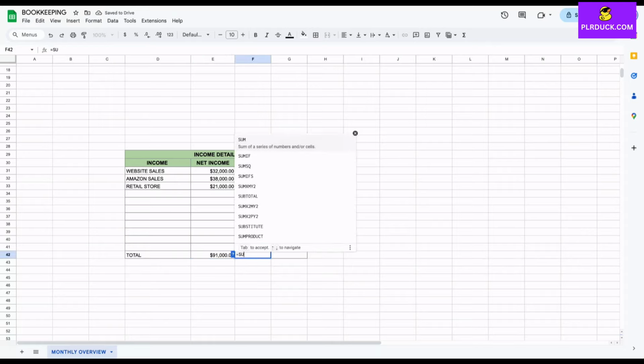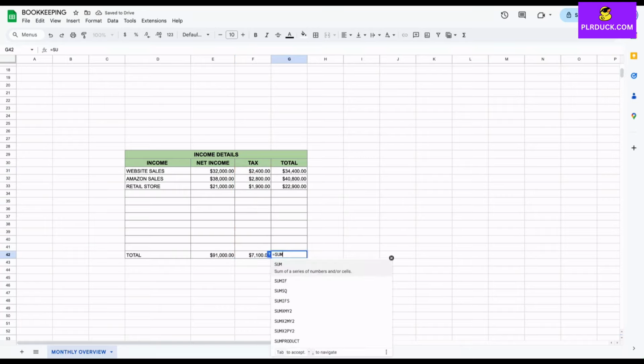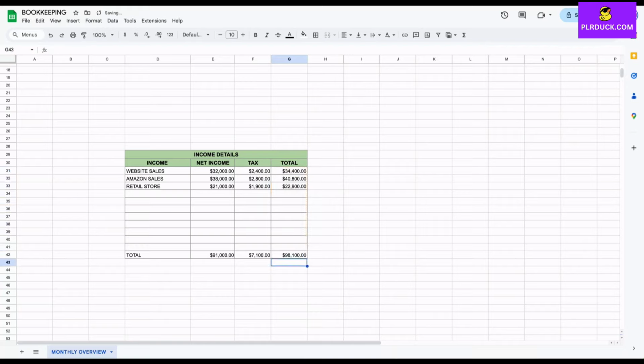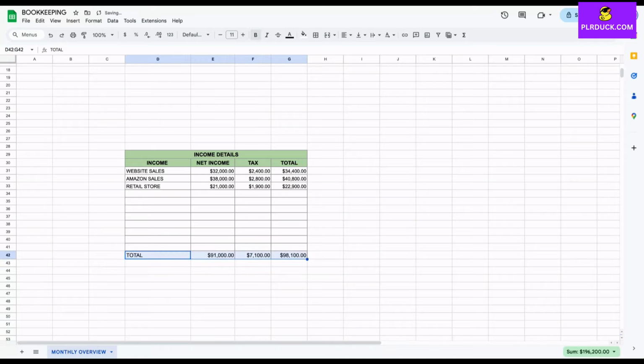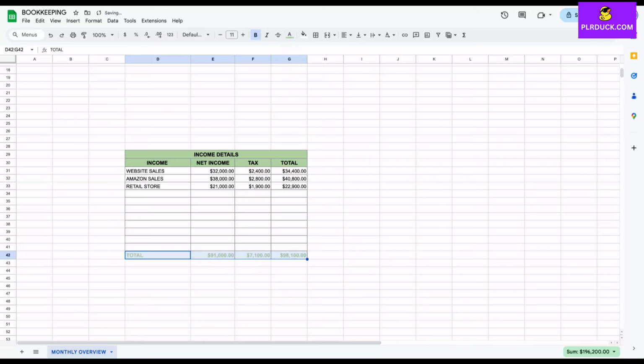Then here I'll try to find the sum of the total taxes. Next is going to be my sum of the total value, the total income value. I'll just try to select it. So here is my total income. We are able to get it. So this particular row also, I can just try to select this and then I can highlight this completely.